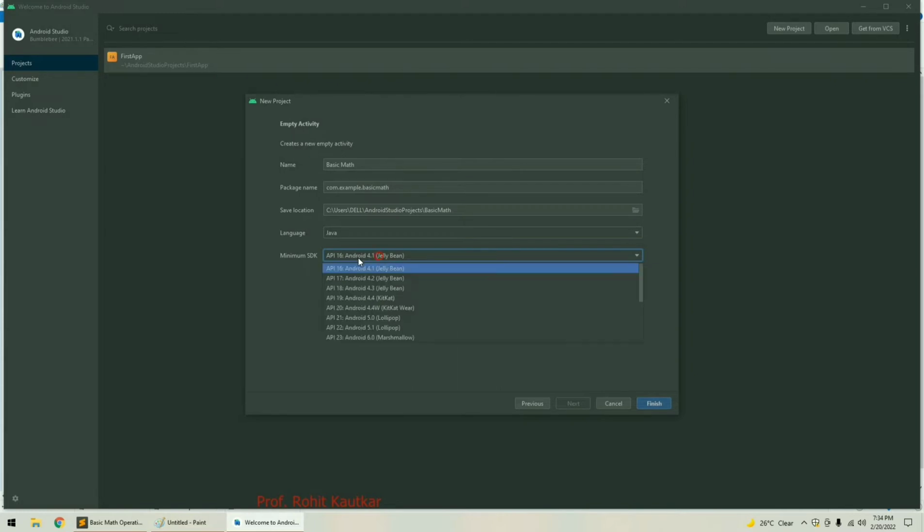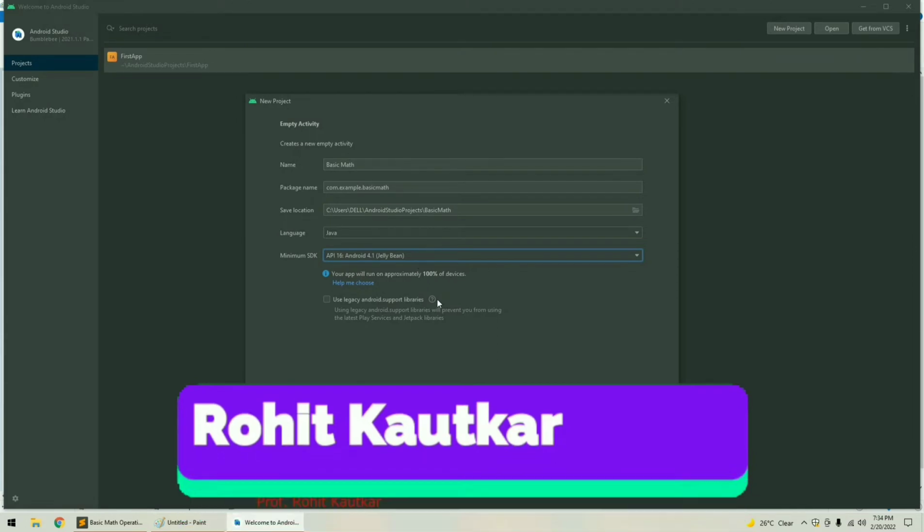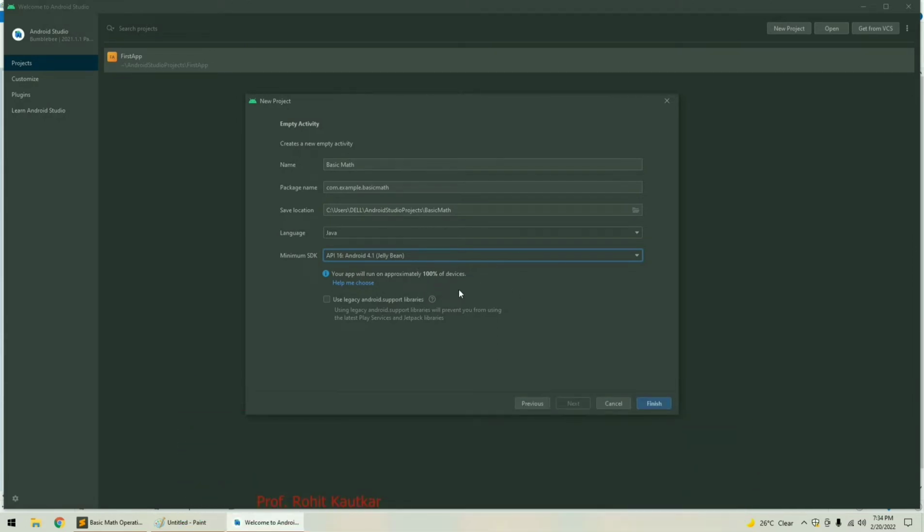For example, here you can see I have selected API 16. So this app will be able to run on approximately 100% of Android devices in the world. The higher the level you select, the smaller the audience you will be able to target. For example, if I select Android 9.0, you can see approximately 69% of devices will be able to run my application. Like this you can select the minimum SDK level as per your requirement.